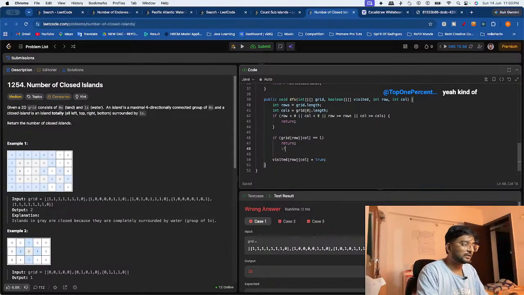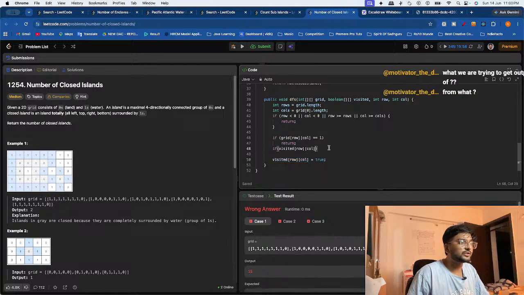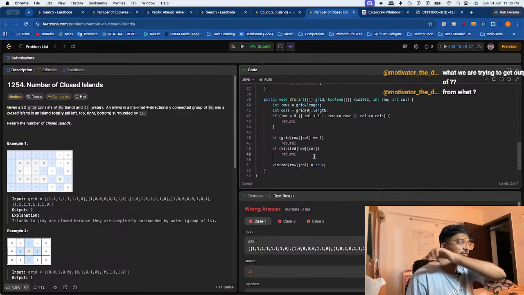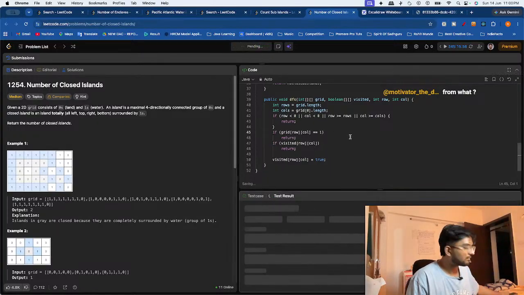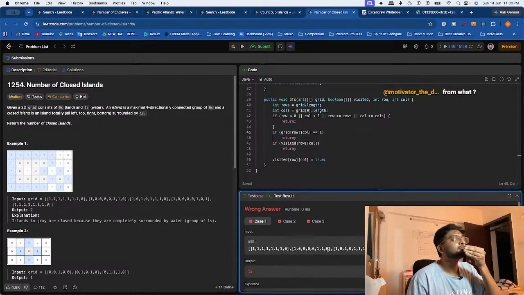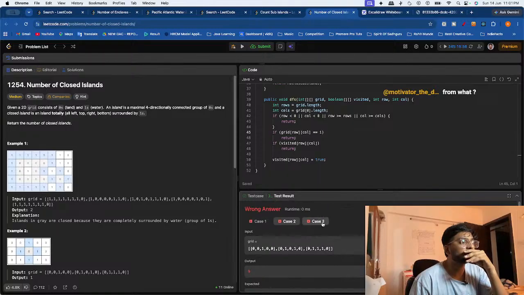नॉट विजिटेड भी चेक कर लेते हैं ना यहाँ पे. If visited then return. ओके, विजिटेड होगा तब भी रिटर्न कर दो. काउंट इज स्टिल सेम.